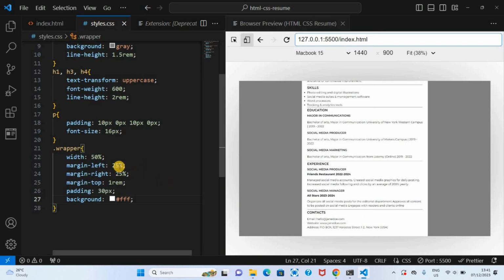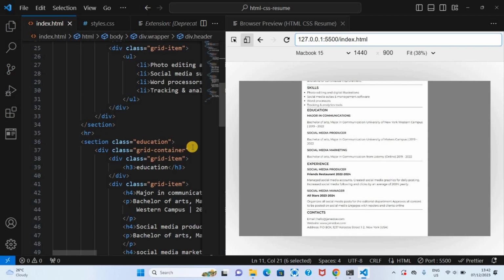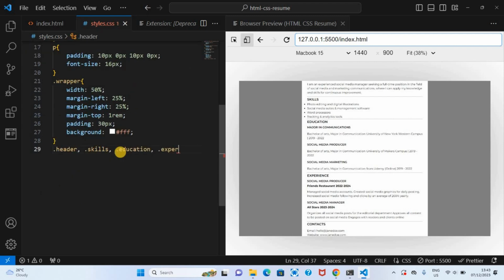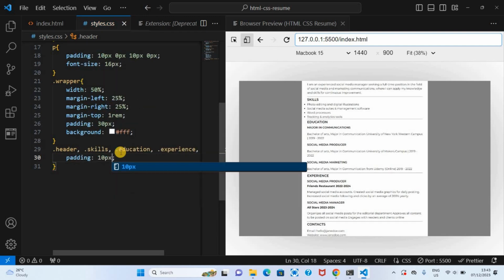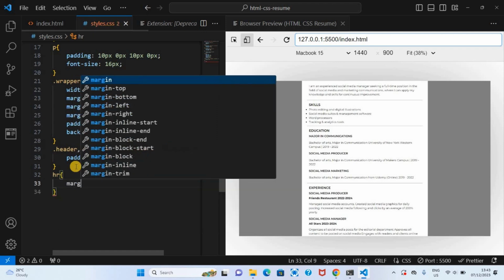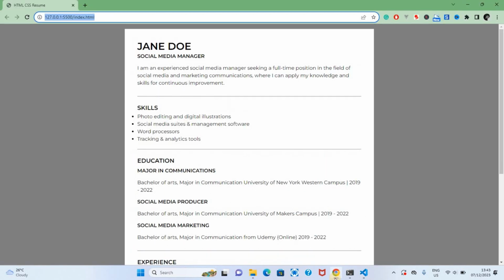So the next thing we are going to style is our header. So header, skills, and these other subsections are going to have same style. So let's go to our styles again. Header, skills, education, be careful of spellings, experience, and then contact. We shall just give it padding 10 pixels. And then let's also style our HR and give it a margin of 10 pixels. I hope this is not distracting. So on a larger screen, this is so far what we now have.